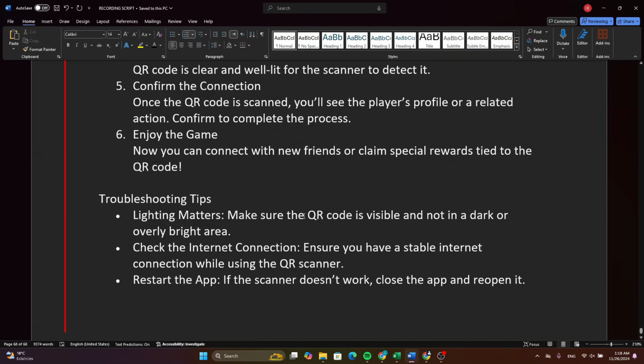Lighting matters. Make sure the QR code is visible and not in a dark or overly bright area. Check the internet connection. Ensure you have a stable internet connection while using the QR scanner. Restart the app. If the scanner doesn't work, close the app and reopen it.